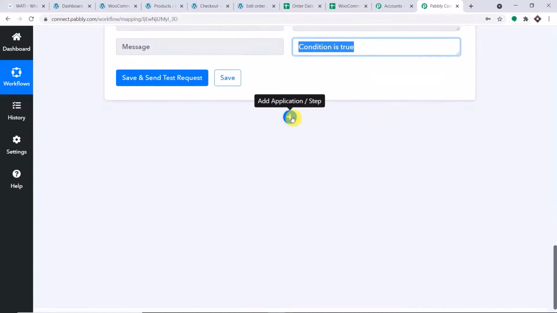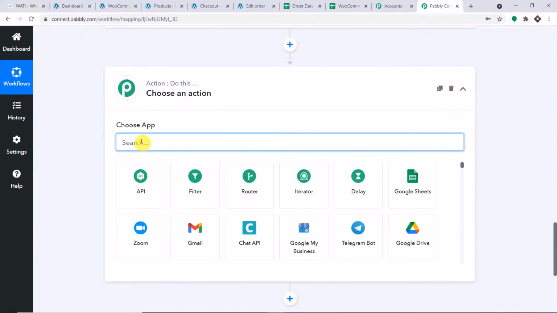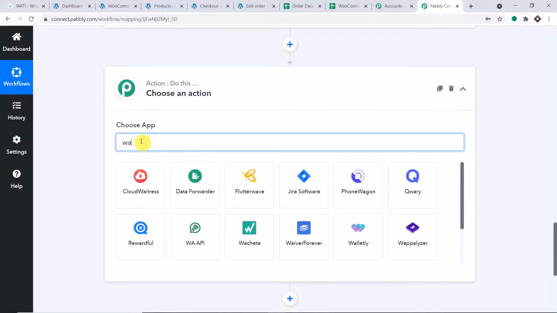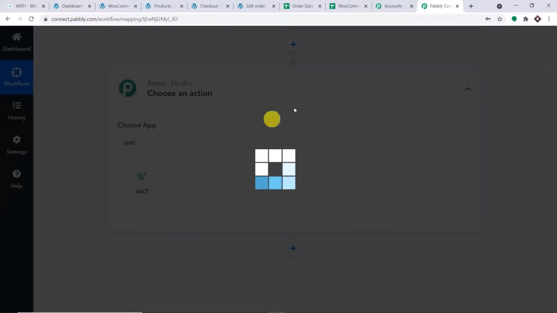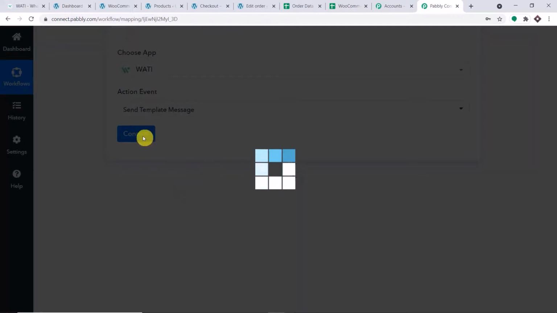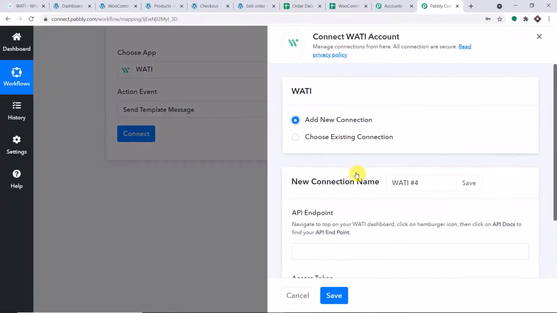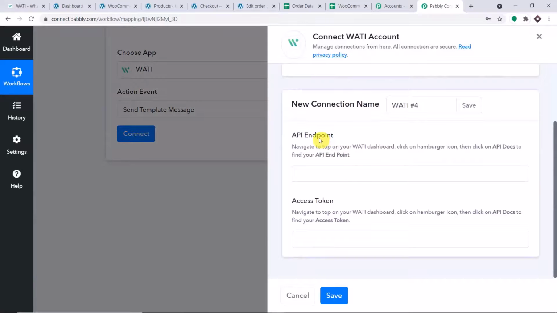Now we are ready to work with WATI. Okay, so what's the deal with WATI? If you don't know WATI, we are using WATI to send the WhatsApp messages. So in the choose app, let me just add WATI. WATI it is. Okay, so now in the action event, how about we make it send template message? Let me just click on connect. We are going with the new connection. Now we have to add the API endpoint and the access token.